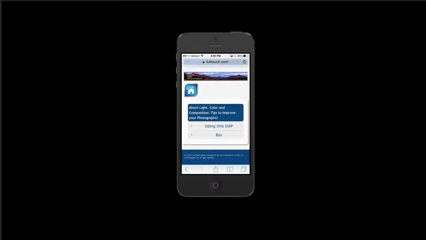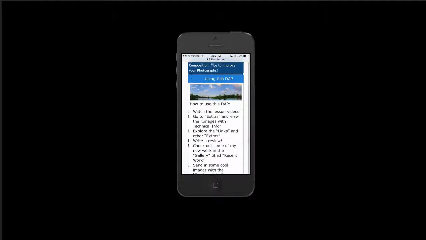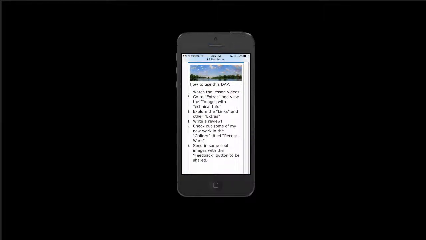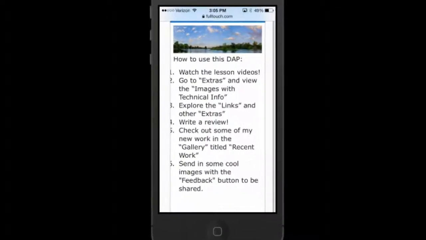So I'm just going to quickly click on the using this DAP, and you see there's a couple suggestions that I have for you on how to use this and get the most out of the application. Obviously, the very first one is you want to watch the lesson videos. Second, I recommend that you go to the Extras button and view the images with technical information. Here you can find over 145 images that were all used in these videos and all the technical information that went behind making those photographs.